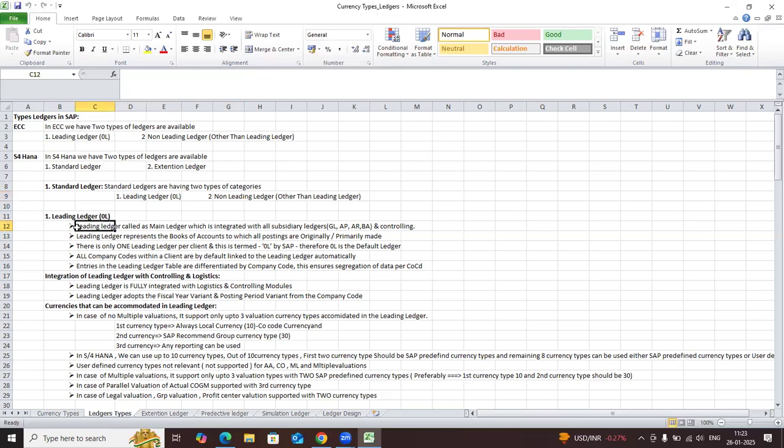So here I have given the list of information. You just go through this and you will be able to understand. The leading ledger is called the main ledger, which is integrated with all the sub ledgers. That means the leading ledger is by default assigned to all company codes, and it will be integrated with all the sub modules like GL, AP/AR, bank accounting, or asset accounting also.